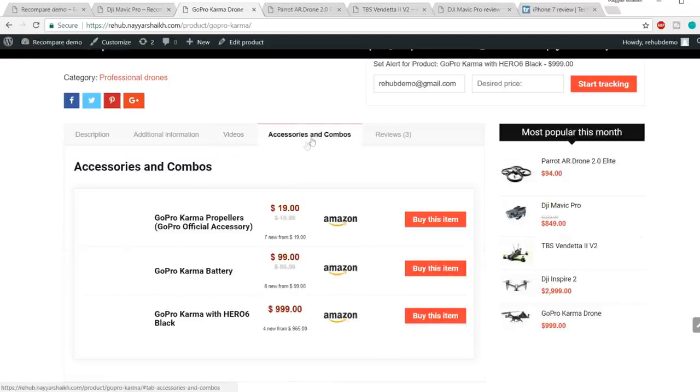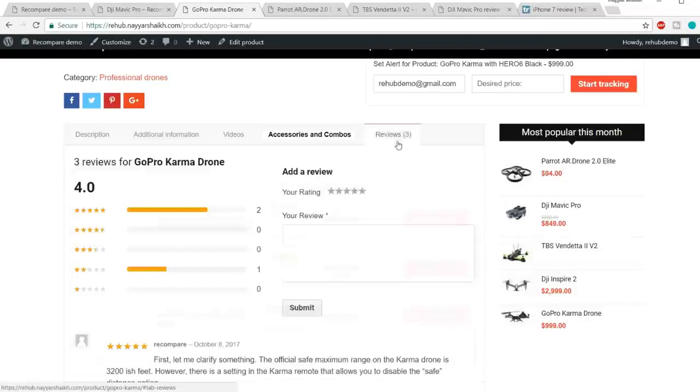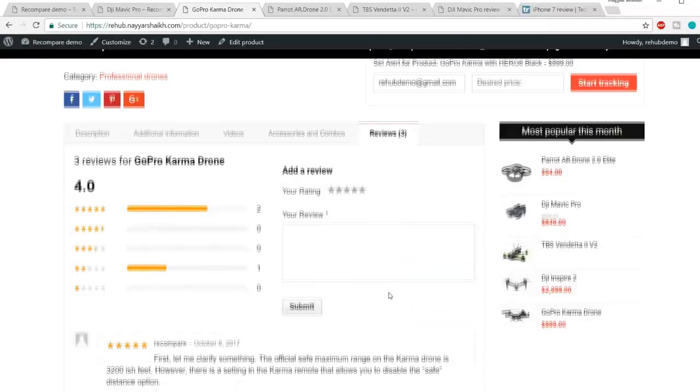Then we have a custom section. I'll show you how to do this custom section, accessories and combo, so that we can promote other accessories also with this product. The reason behind doing this is getting more sales and more commissions. Then at the end we have the review section.